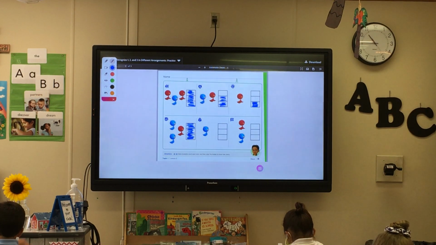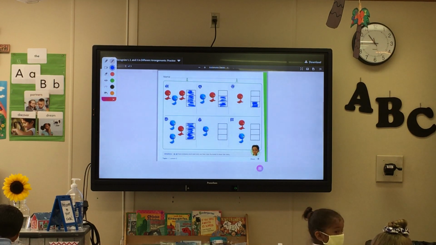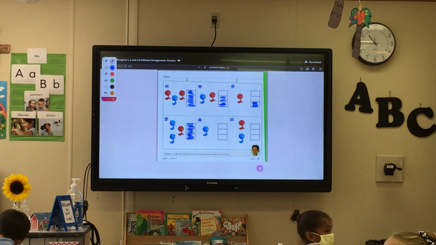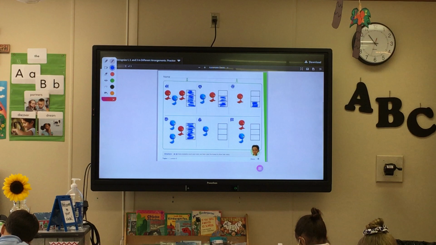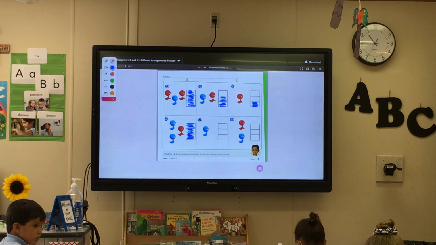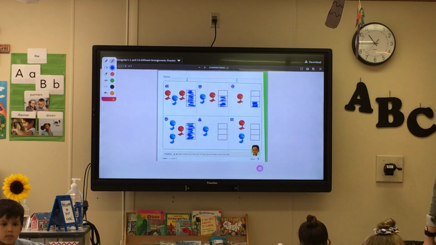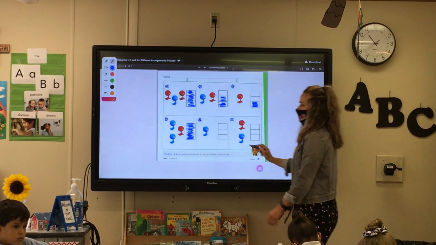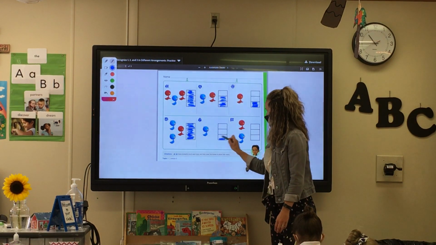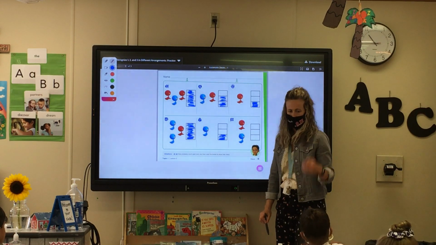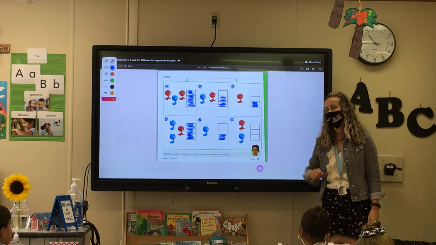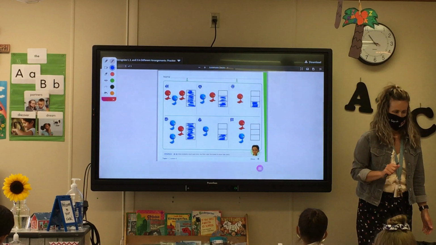Ben H, how many birds are in number 7? 1. So how many boxes are we coloring in? Oh, guys, I'm asking Ben H. How many, Ben? 1. Okay, good. Color in 1 box at the bottom. Very good. All right, put your finger on number 8.